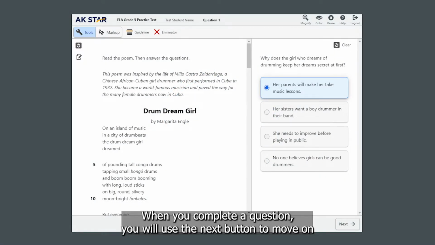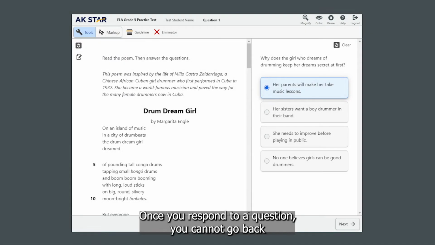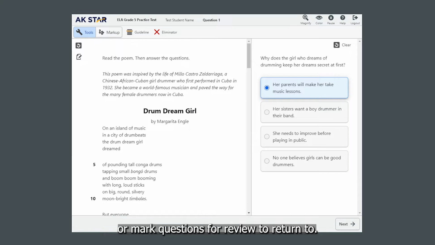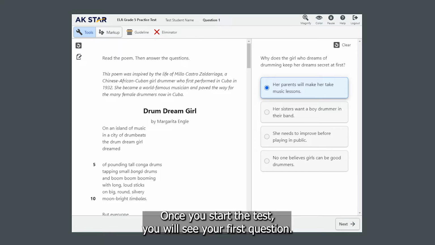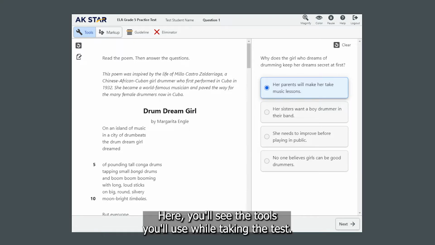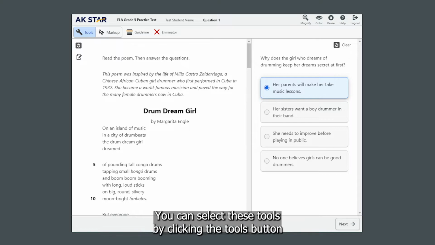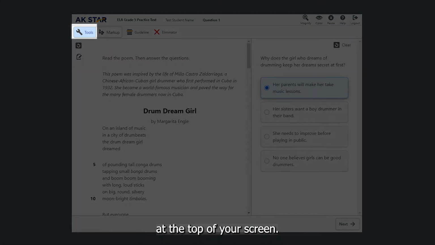When you complete a question, you will use the next button to move on to the next question. Once you respond to a question, you cannot go back or mark questions for review to return to. Once you start the test, you will see your first question. Here, you'll see the tools you'll use while taking the test. We'll talk more about these tools later. You can select these tools by clicking the Tools button at the top of your screen.